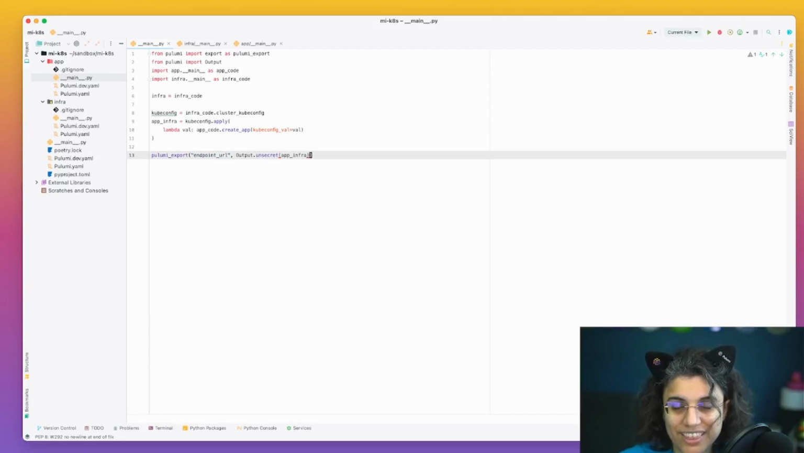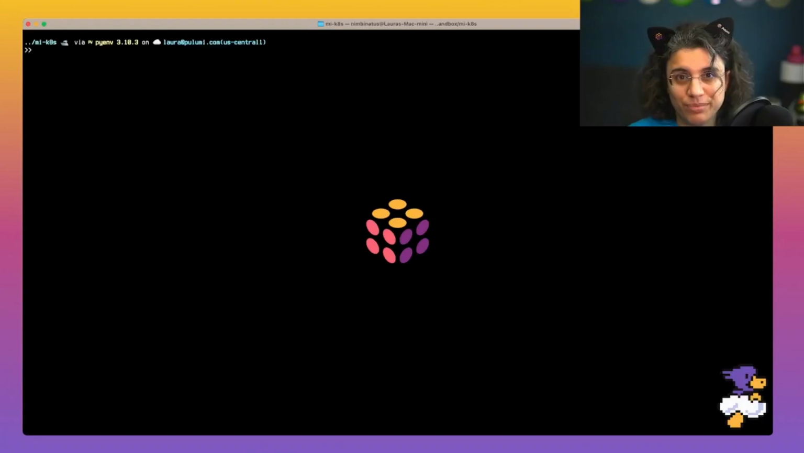You ready? I think I am. Let's go back to my terminal. All right, and we're back in the terminal, ready to go. The one thing we do need to do is actually initialize that stack, because remember, we just copied the values into our system. So we're just going to do a Pulumi stack select dev, and this is going to initialize us, and we're ready to go.